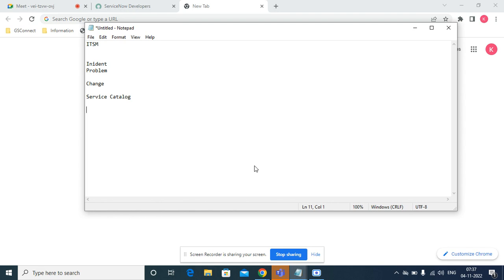And then the requested item and catalog task. These are the main modules of the system, and they all come under the ITSM process. So this is the main thing, and also we forgot knowledge. So these are all the main processes, the main pillars of the ITSM.